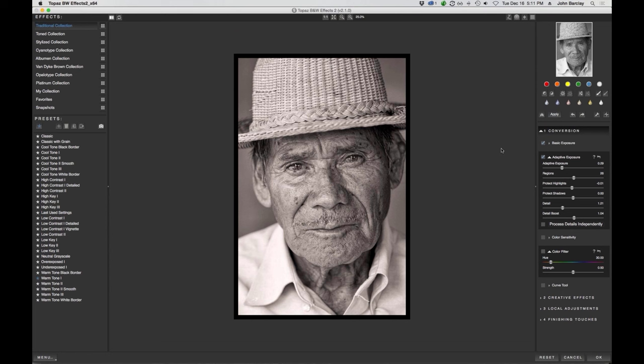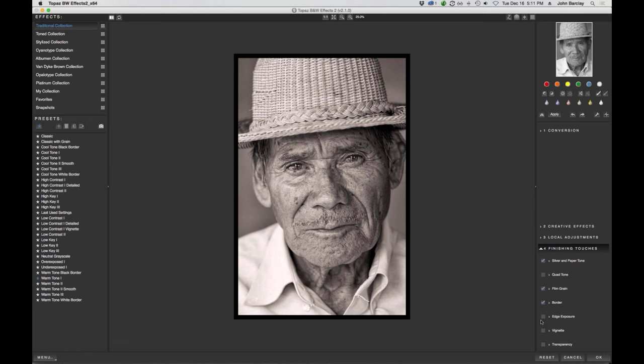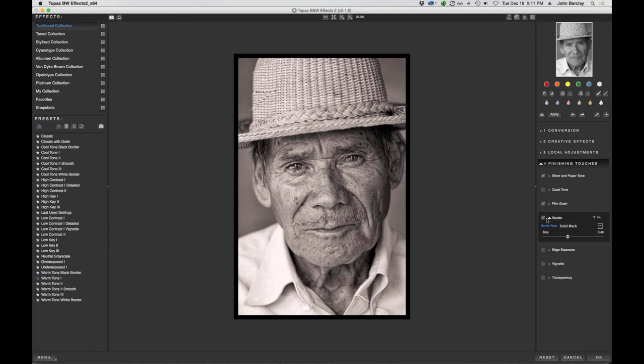The point is you want to be mindful of crafting this to be what you want it to be. And if I've selected a preset that has a border and I really don't want a border, not a problem. Go to the finishing touches, because the border is a finishing touch, and you'll see again a checkbox. That means that particular portion of the plugin is being used, and we can change the border if we want to make it white or grungy. We can do that. If we simply uncheck that, that border will go away, which is what I want to do.